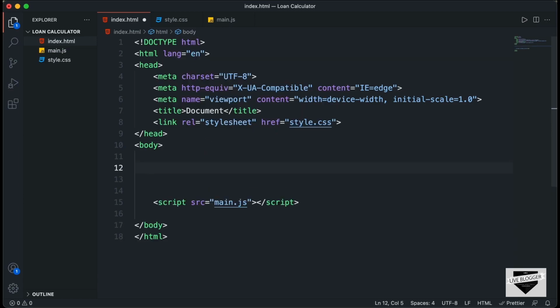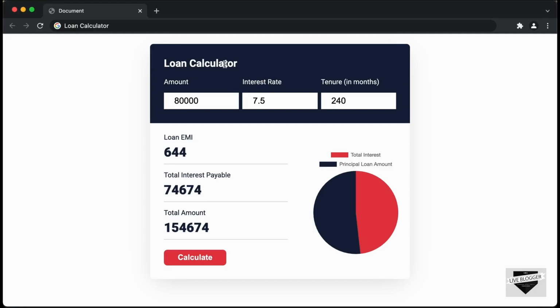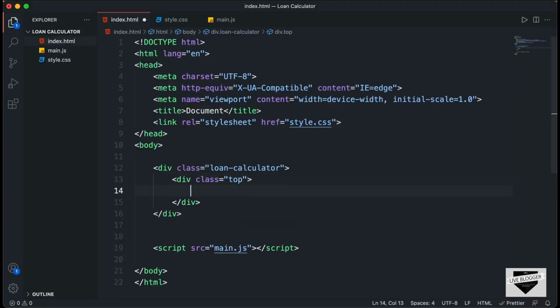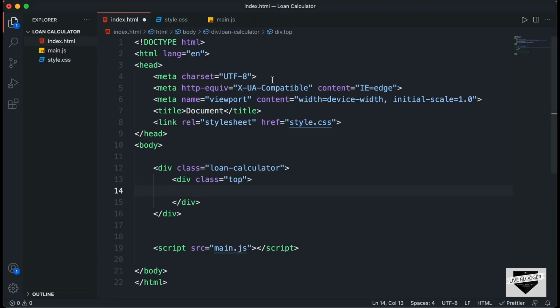Alright, let's start by creating a container division. So let's give it a class of loan calculator. And in this we will have a division with the class of top for this top section over here. So let's create a division with the class of top. And in that we need to have a heading for loan calculator. So let's create an h2 and here I'll just type loan calculator.